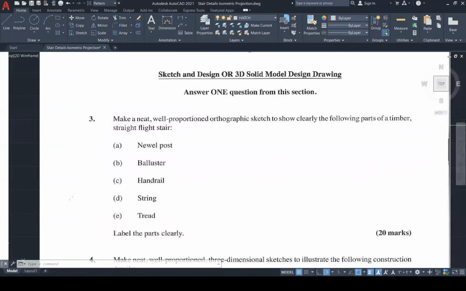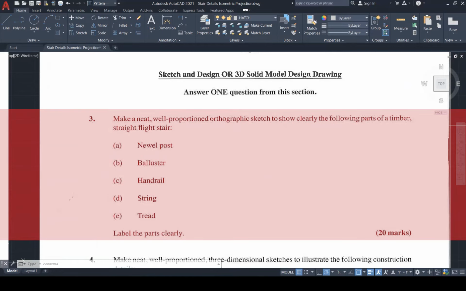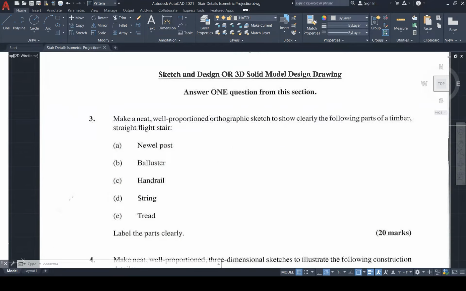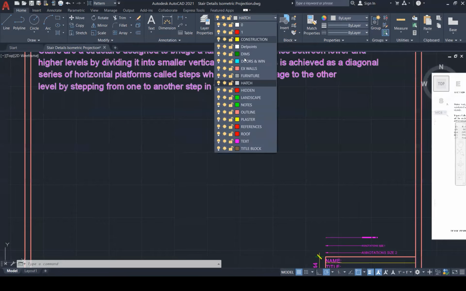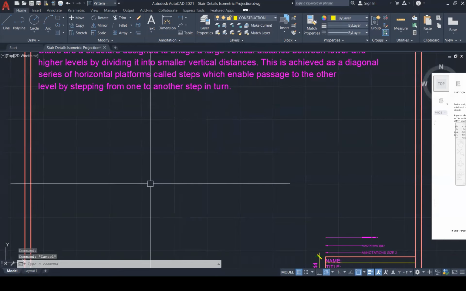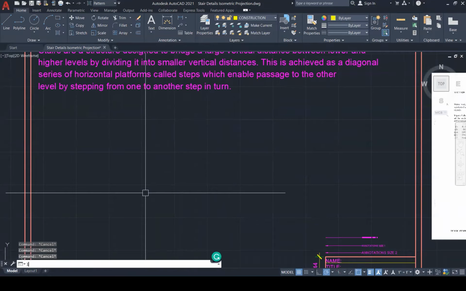The second question asks us to make a neat, well-proportioned orthographic sketch to show clearly the following parts of a timber straight flight stairs. Now, first, before we do the isometric projection, without any further ado, let's get into it. And I'm going to create my baseline.